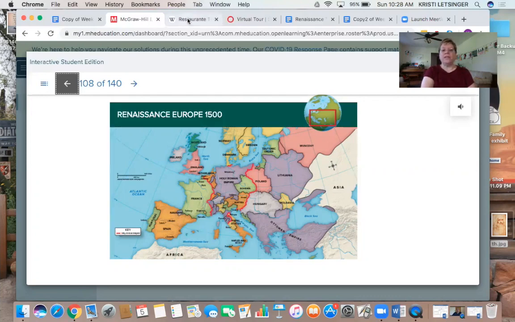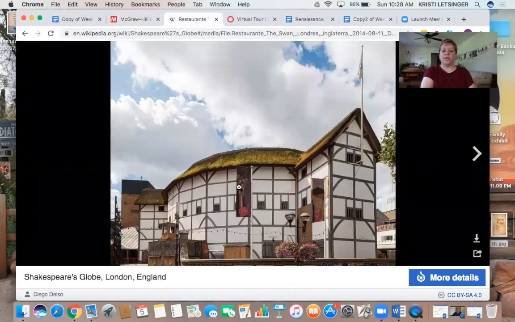Now, the one thing I do want to show you is, last week we took a real quick virtual tour of the Sistine Chapel, which Michelangelo painted. Today I wanted to show you a real quick tour of the Globe Theater. We didn't touch on Shakespeare a lot last week, so I wanted to do that today.